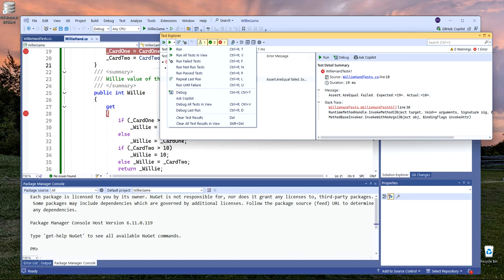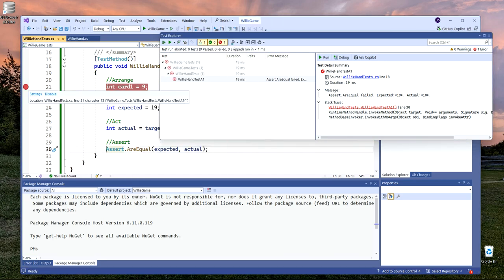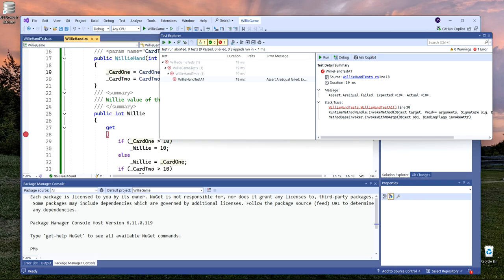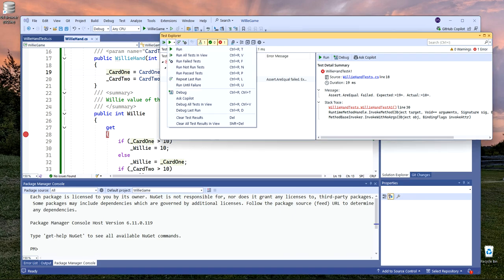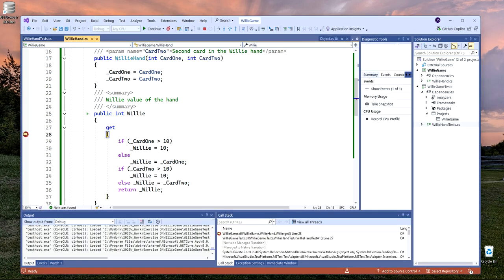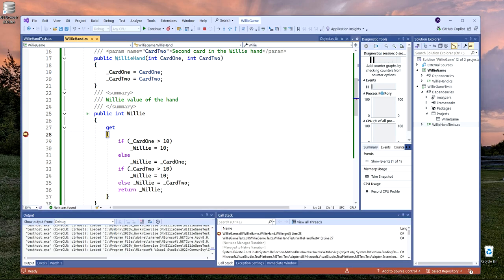Tell you what, I will clear this breakpoint. I really didn't need to see that again. Okay, I'll just leave the one breakpoint right here in the actual Willy. Okay? All right, let's just do this one more time. Debug. So now I've come to the point where we're actually evaluating the Willy. So that's where I'm at in my debugging here.